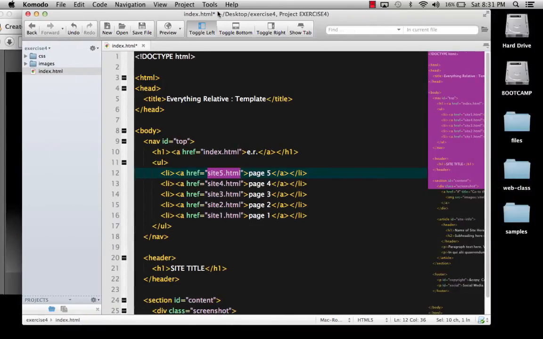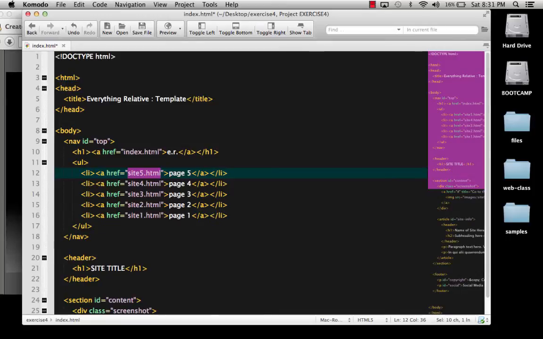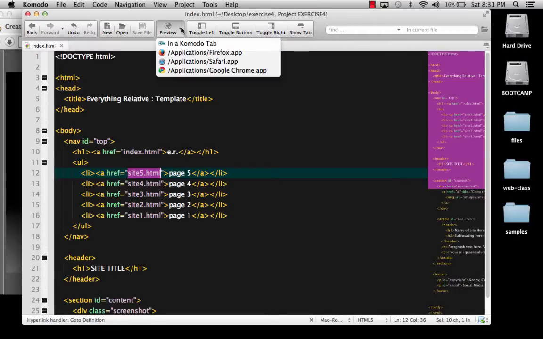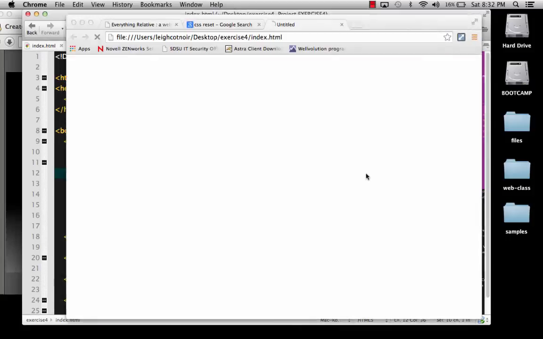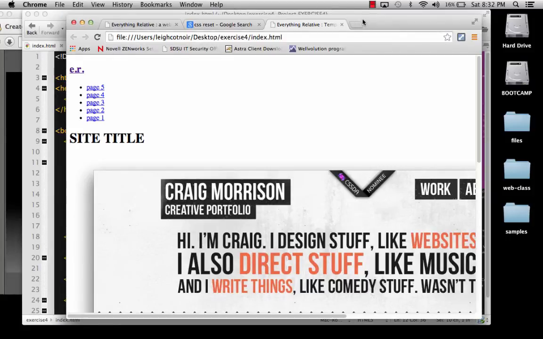Okay, so now that we have that, I'm going to just toggle this left drawer closed so we can see this a little bit better. I want to go ahead and show you really quickly what this looks like. I need to save it real quick, and then we'll go up here to preview, and I'm going to tell it to look at it in Chrome. And then here, if you don't want it to always ask you, you can say, remember this selection for this file. But you can still look at it in other browsers. You just have to choose from this preview button up here. So we'll say preview, and this is what it looks like so far.